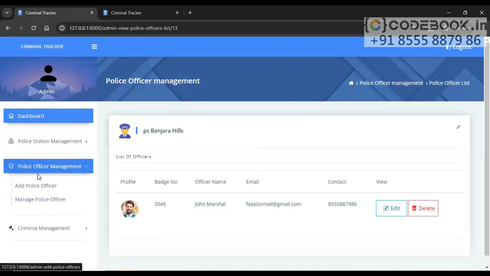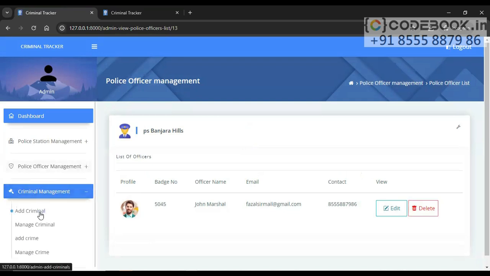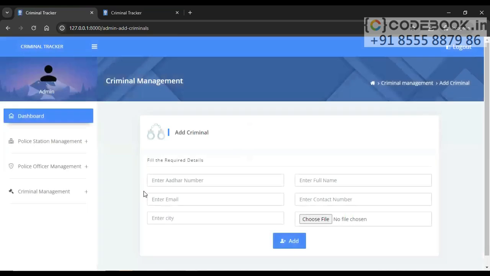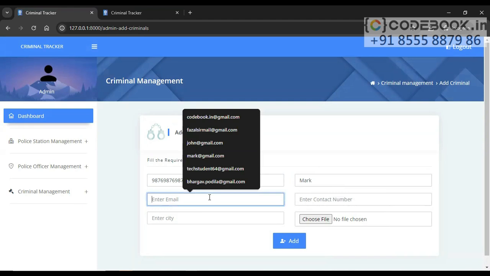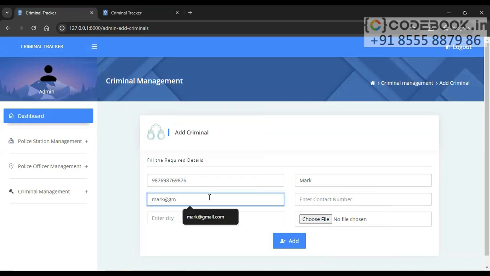Next, after managing officers, let's add the criminal here in criminal management. Only the administrator is going to add the criminals. Add criminal. So the criminal Aadhaar card number, let's say 9876 9876 9876, and after that the full name, let's say Mark, and the email ID, mark@gmail.com. Enter the contact number.